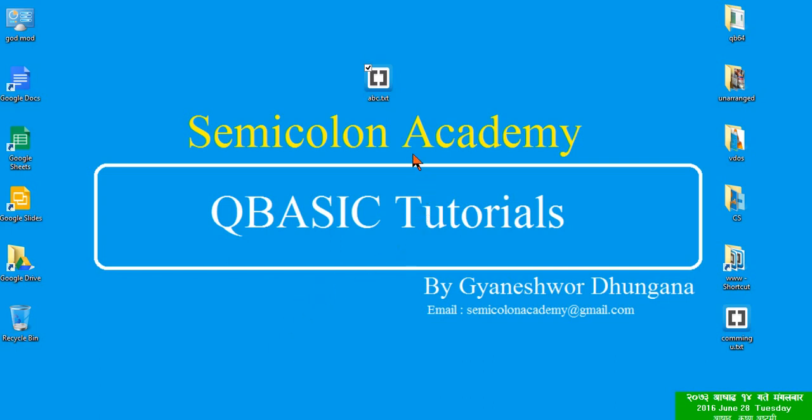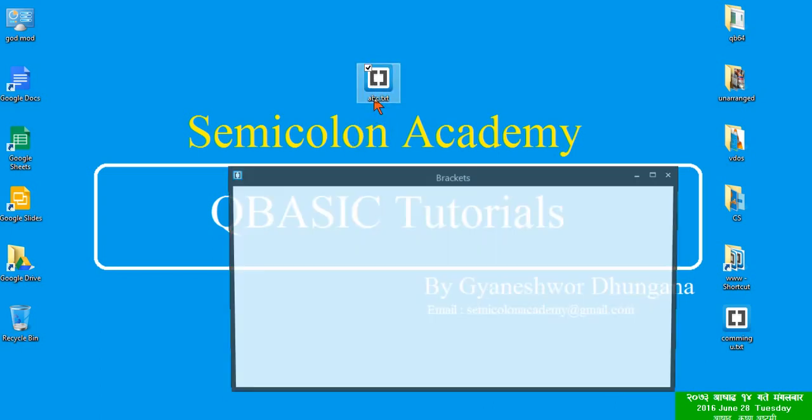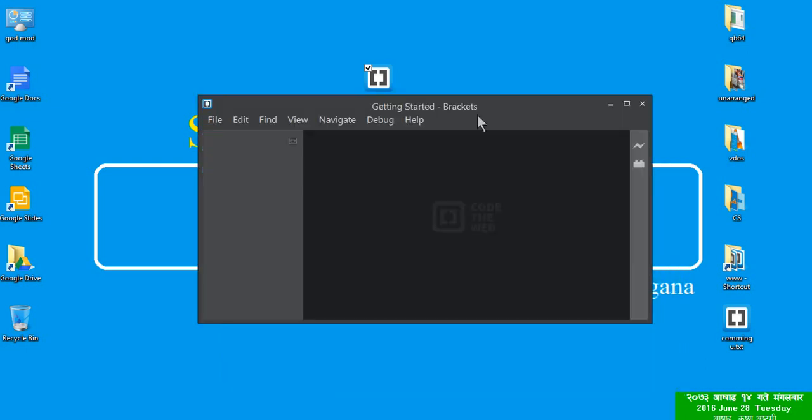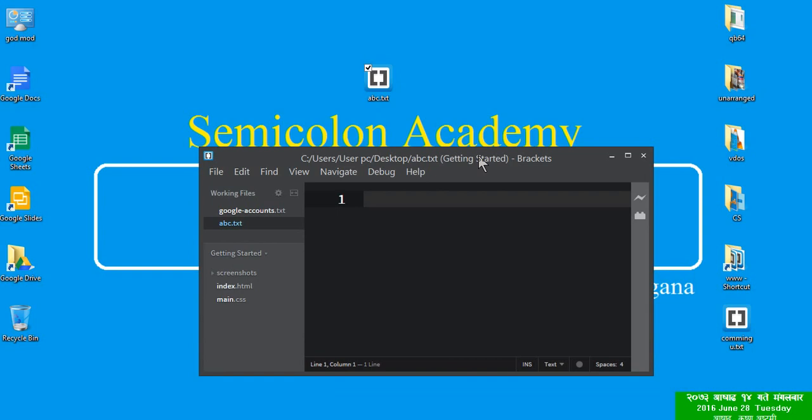Friends, you can see a text file, abc.txt, on the desktop. So what is the meaning of opening this file? Most people think that when they double click it, they are opening this file. But it is a partial truth. The actual thing is a bit different.